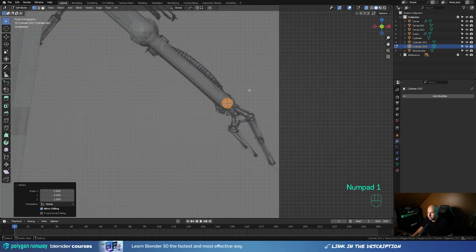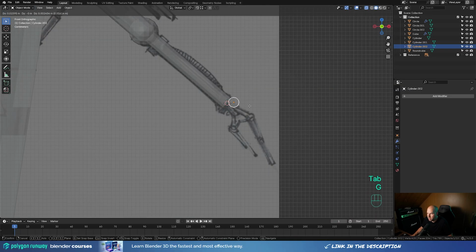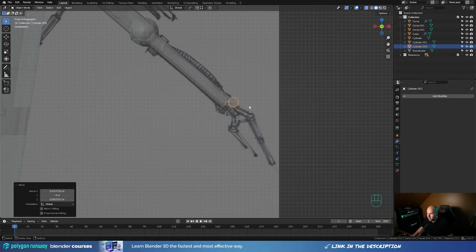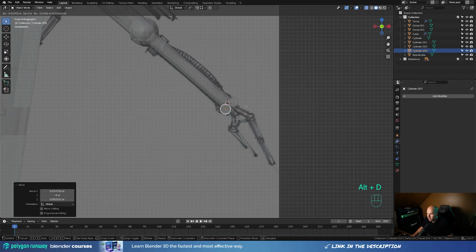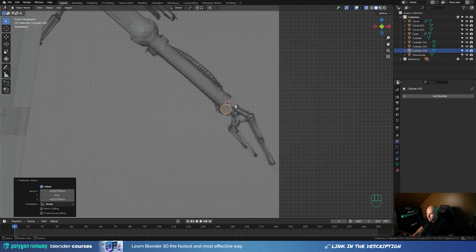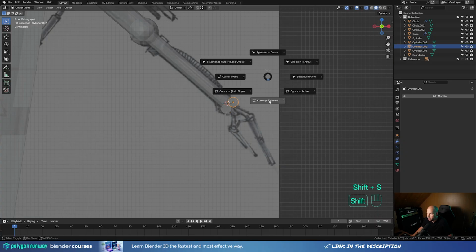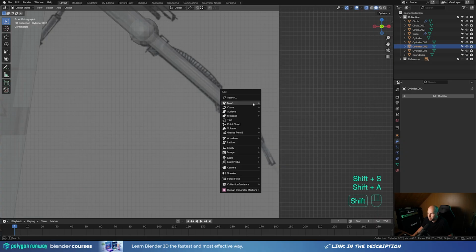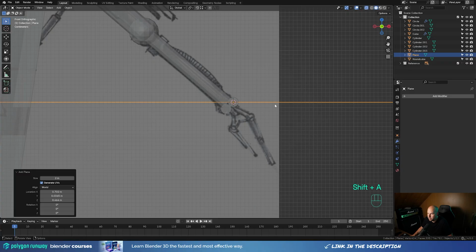Okay, let's look from the front, tab out, and let's press G and move it in the object mode right here. And now press Alt D and create another one here. Okay, and now let's select this one, hold Shift S, snap cursor to select it, and let's press Shift A and we'll add a plane.